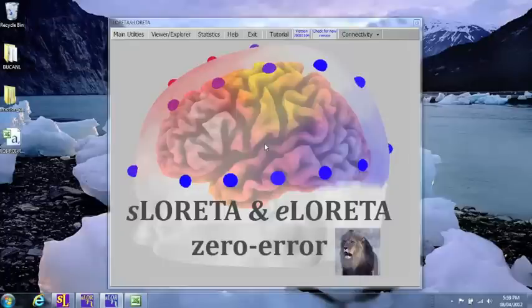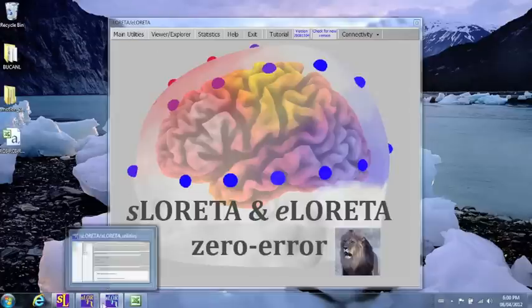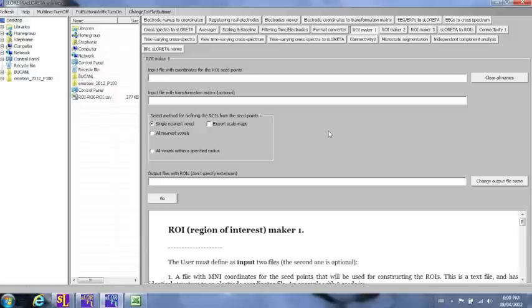Okay, so a region of interest is a user-defined group of voxels that usually corresponds to a Brodmann area. Go ahead and click Main Utilities. I've got a window open, and I'll bring it up. There are 3 methods for creating regions of interest in sLORETA. ROI Maker 1 allows you to input coordinates that are used as seed points, and with these seed points, sLORETA will gather up all the nearest voxels and call that a region of interest.